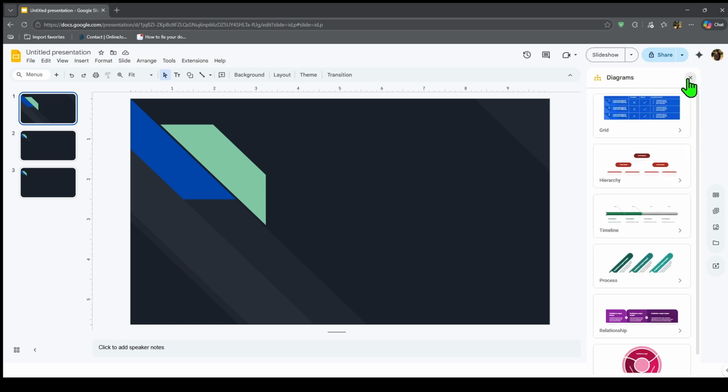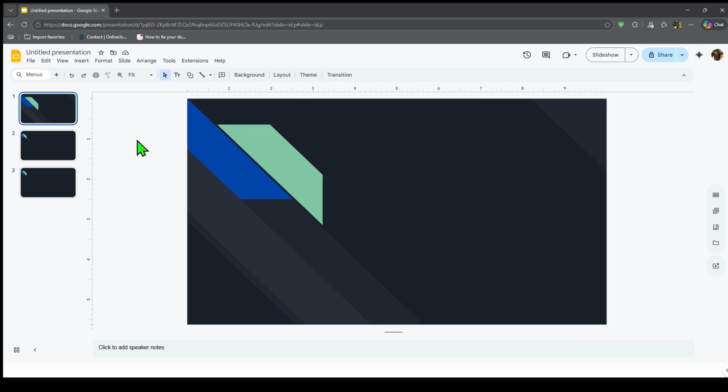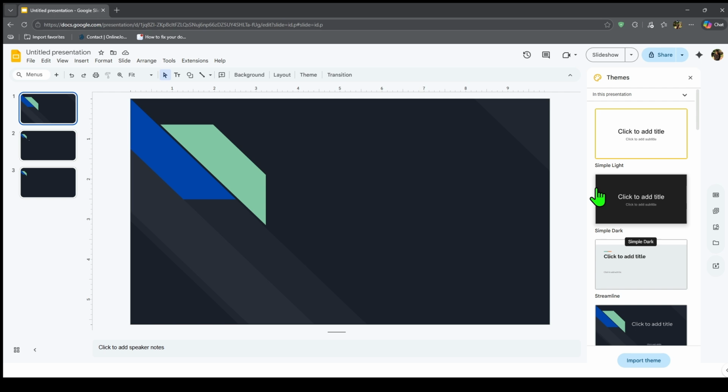First, open your presentation in Google Slides on your computer, then go to the top menu and click Slide and choose Change Theme. This opens the theme panel on the right side of the screen. Google says this is where you can select, apply, and import themes for your presentation.